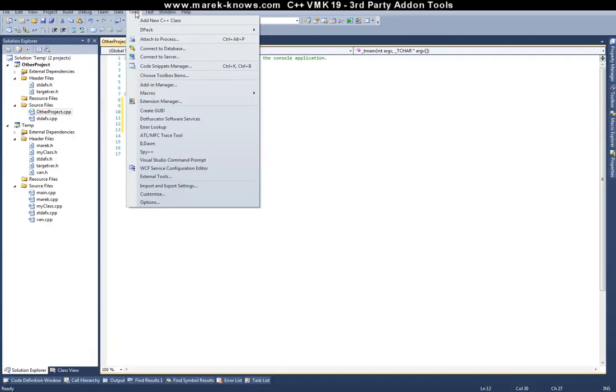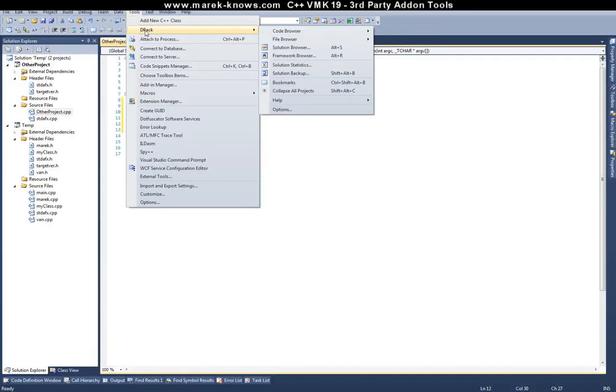Under the tools menu, you'll notice that it installs a dpack flyout. In here you've got a code browser section where it has a bunch of tools. It has a file browser section, and a bunch of tools there. Solution statistics are kind of handy.